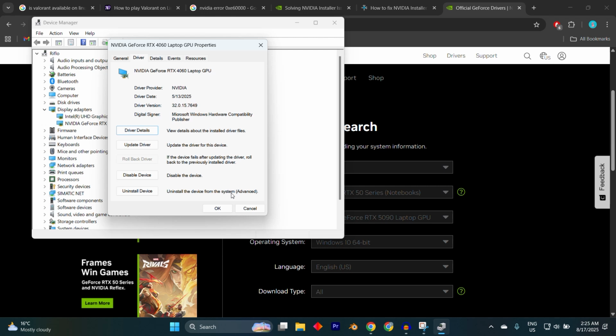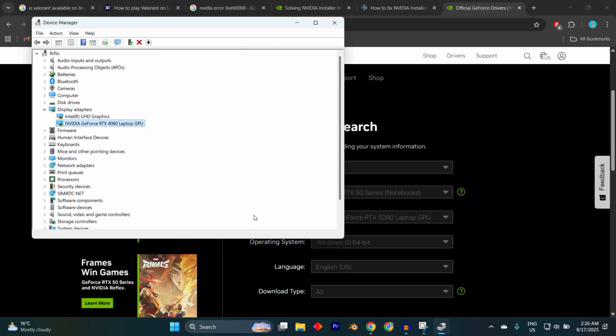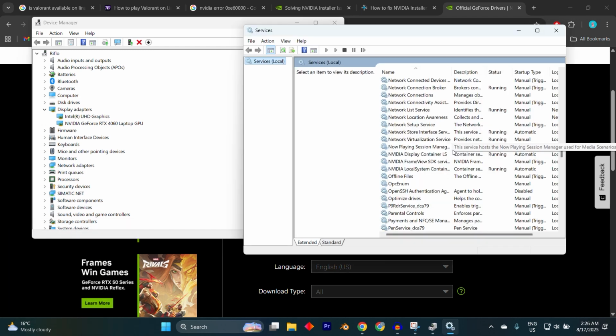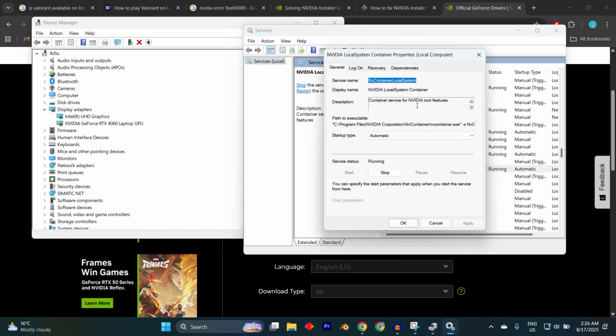If that doesn't solve it, the next step is to reset Nvidia services. Press Win plus R, type services.msc, and restart the Nvidia Display Container LS service. This service is what allows Nvidia Control Panel and GeForce Experience to launch correctly. Restarting it often clears the error instantly.